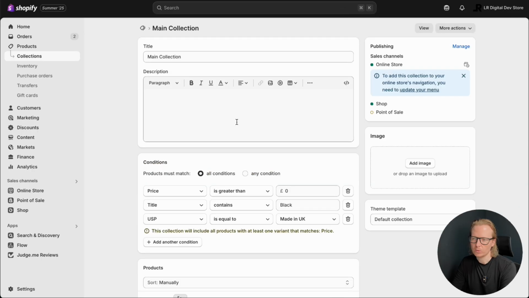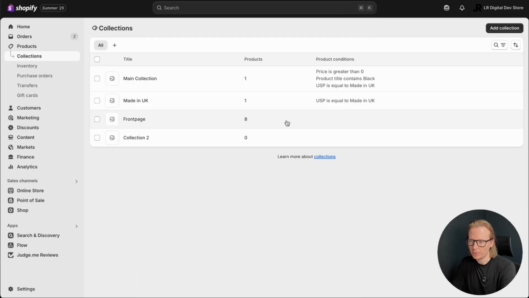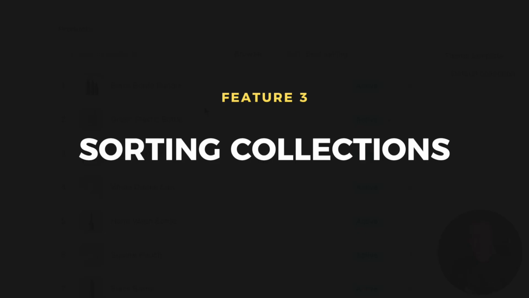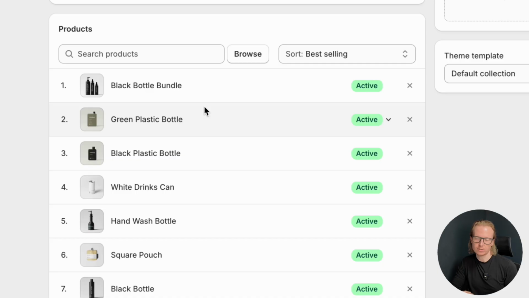So now let's go take a look at what a manual collection looks like. And we can see which collections are manual because they don't have any product conditions. So let's click into the front page and you'll see that we've just got a list of products. There's no rules here. And when it comes to sorting either smart or manual collections, we have a choice of 8 to choose from.